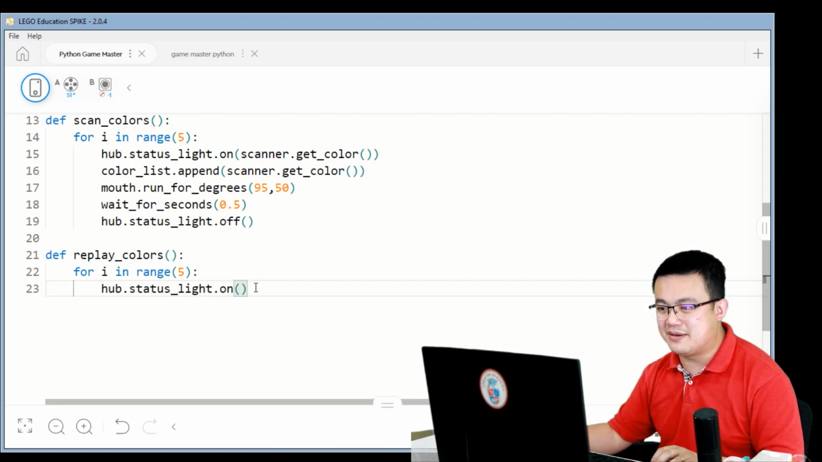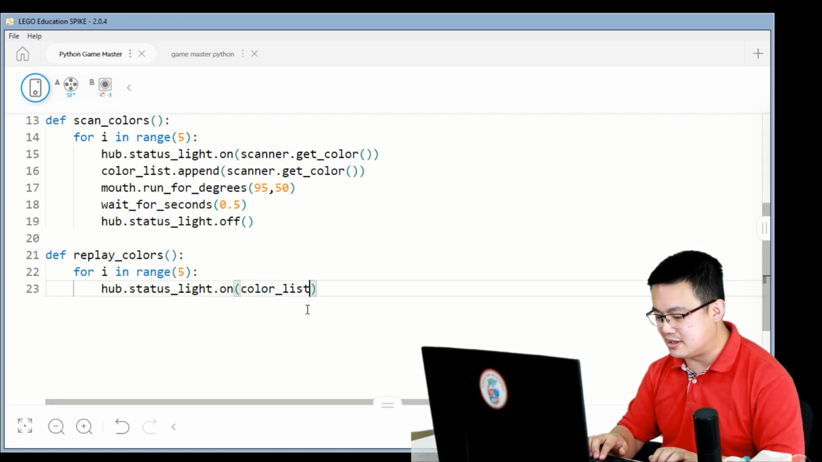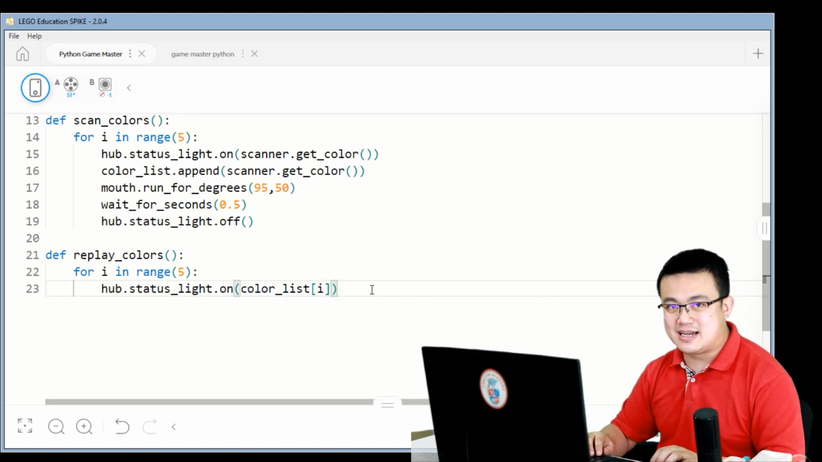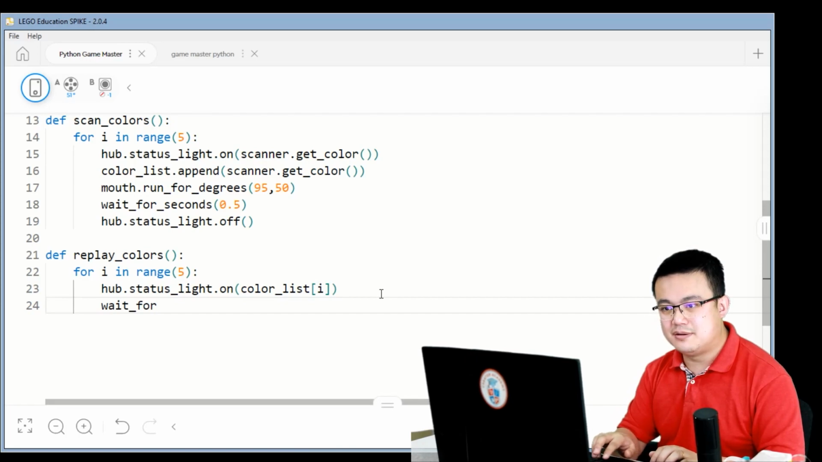So now all you have to do is go hub.statusLight.on, and then we'll just read out whatever is on this iteration of the color list. Just like that, color list i. Because i starts off at zero, it will start off turning the light on the zeroth item in the list, and then one, and then two, and then three, and then four. Next, we'll wait for another half second, and then we can turn the light off at the end.